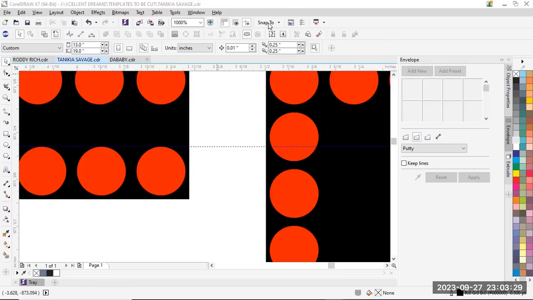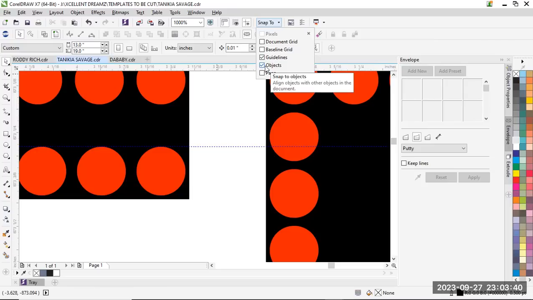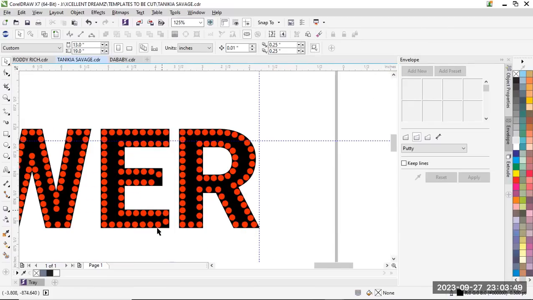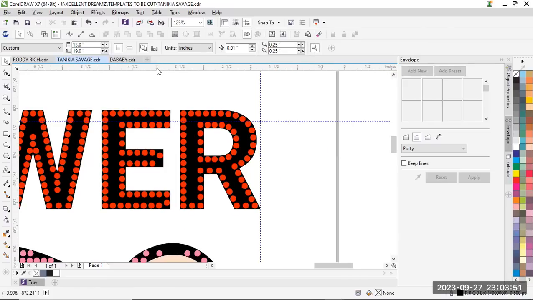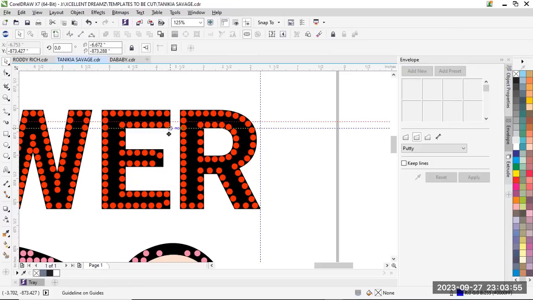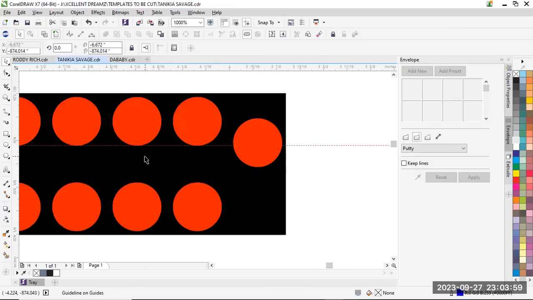Right here in your CorelDRAW, we have this snap to at the top. I like to have mine on snap to guidelines and snap to objects. So you'll want to change that and make sure it's on snap to for this function to work. Now you can grab this guideline, move it down here, and just right click.